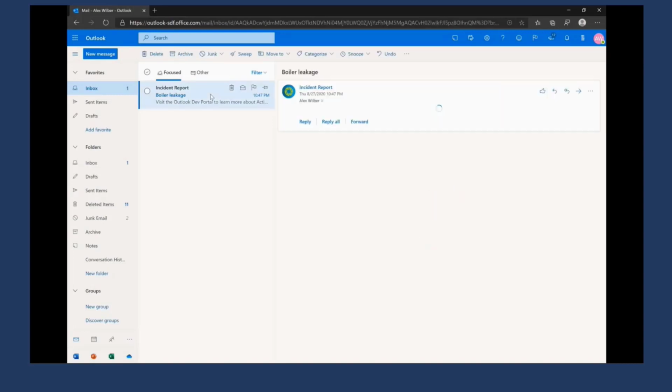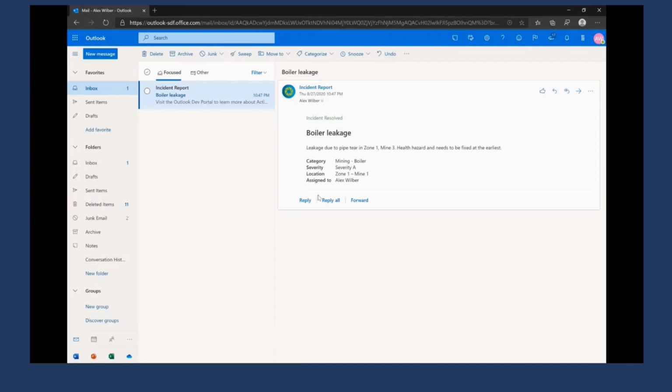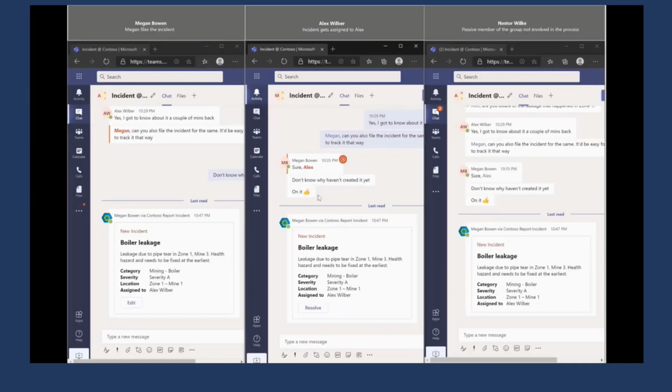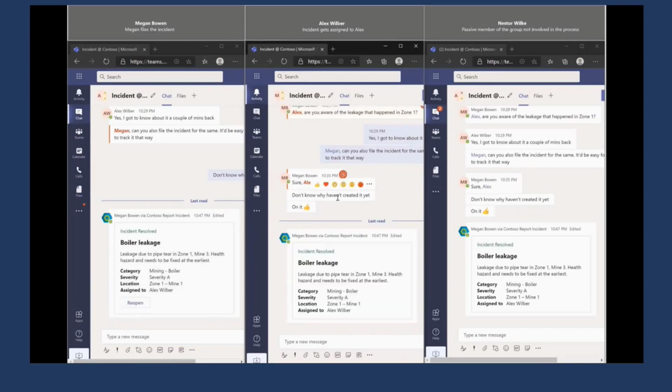As you can see, Alex received the same card, which was posted in Teams, and he could still see contextual buttons which are only visible to him. As the incident gets resolved, you can see that even the cards that were posted in Teams get updated. This demonstrates role-based views as well as universal actions in cards in teams.